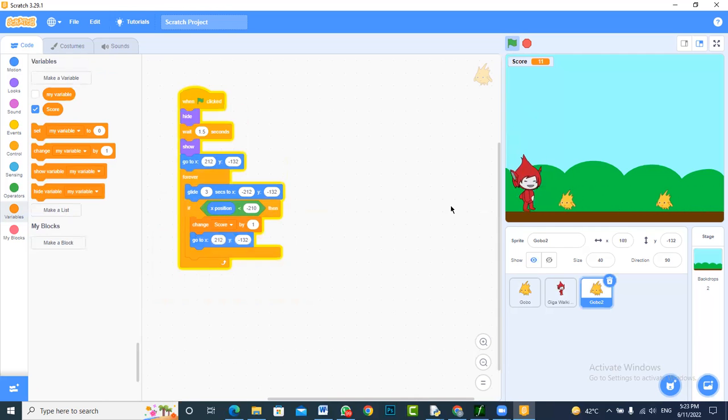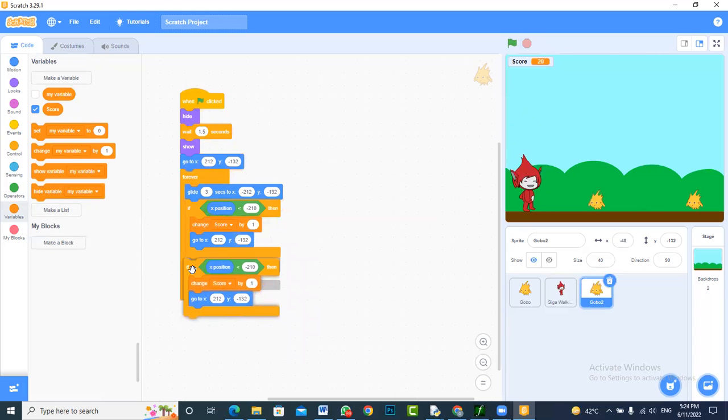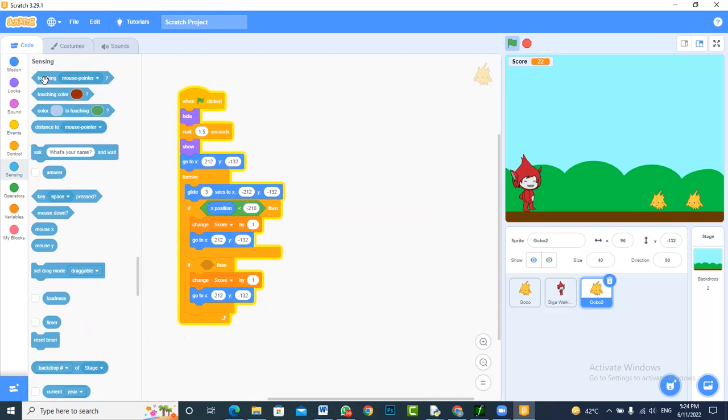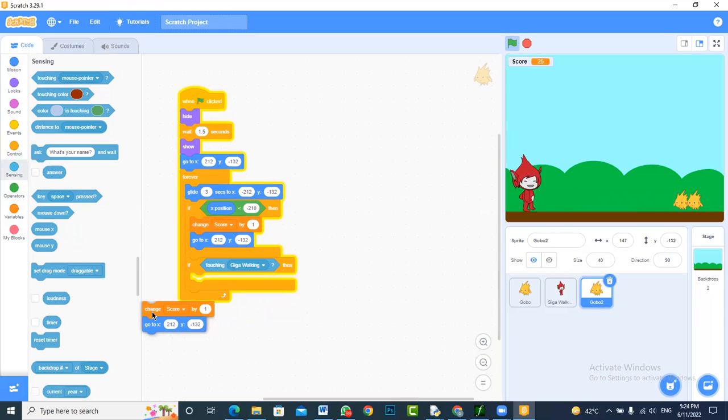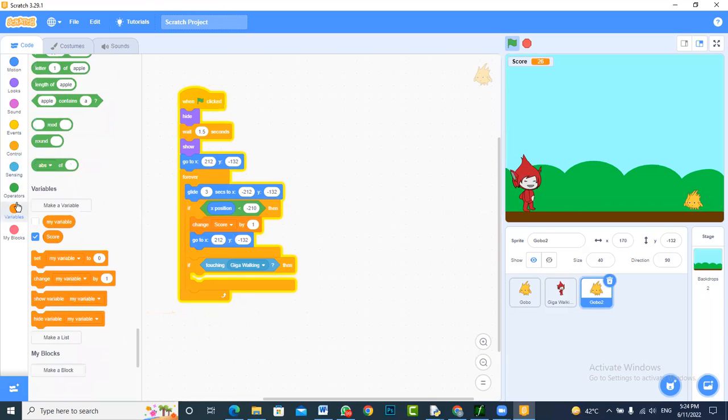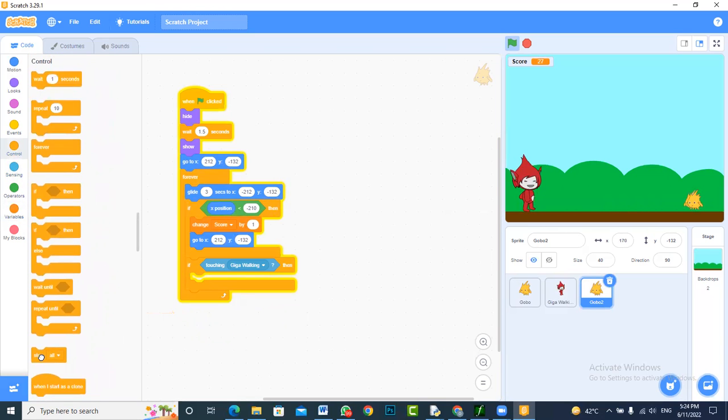Now you need to write down how you lose this game or how you stop this game. This game would be stopped when we hit or touch that Gobo. Okay, so in order to do that, we are going to use this if block again, duplicate it and put it here. Now this if block is going to identify, instead of this one, we are going to go to sensing and use this, which says touching. If touching Giga, do not change score by 1. Go to controls and stop all.